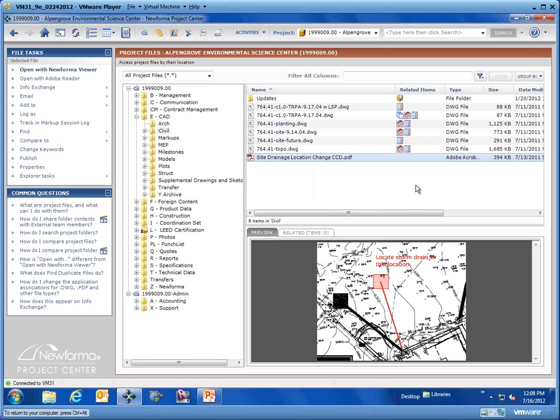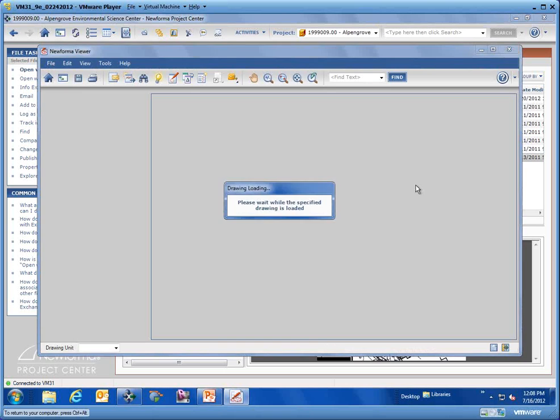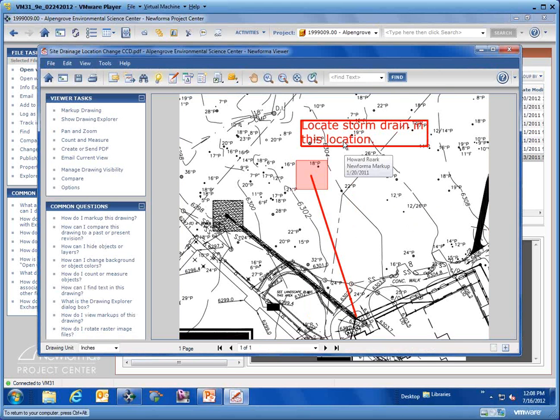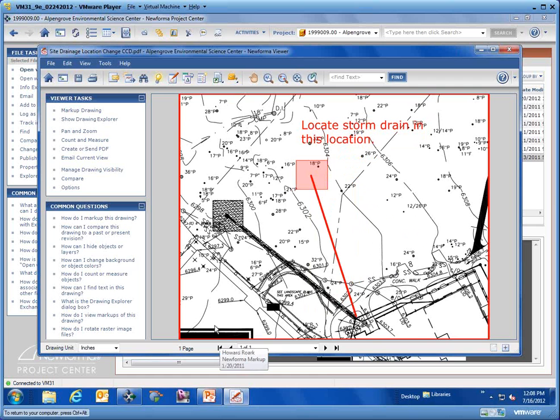So let's go ahead and open up this Site Drainage Location Change PDF. It's an existing PDF document with existing markup, because we can see some of the markups that are inside of here, and we can select the existing geometry, the existing markups, if we want to make some changes or modifications to it.